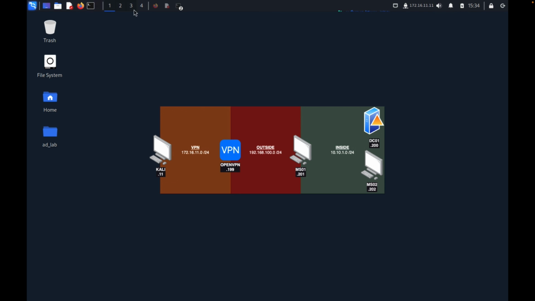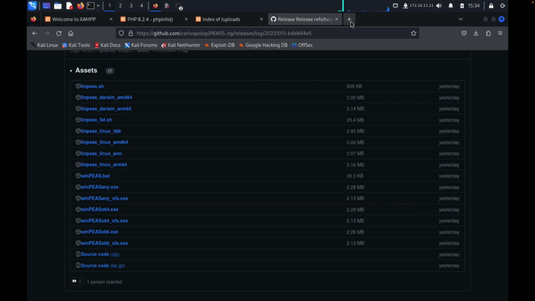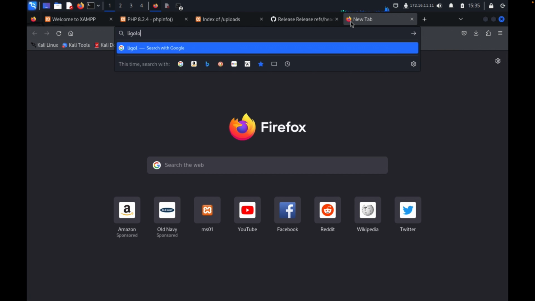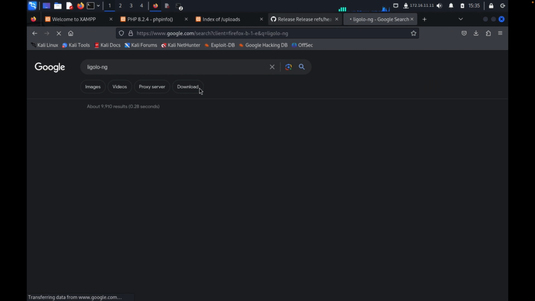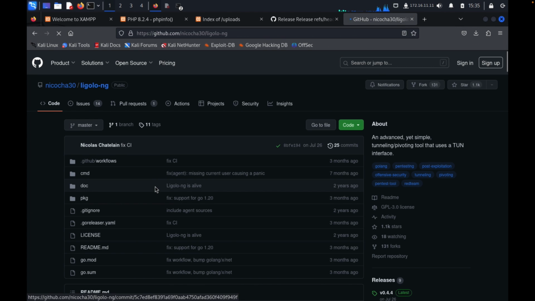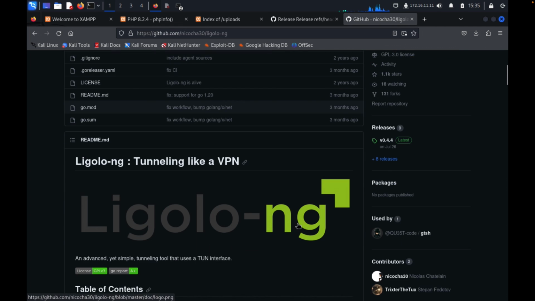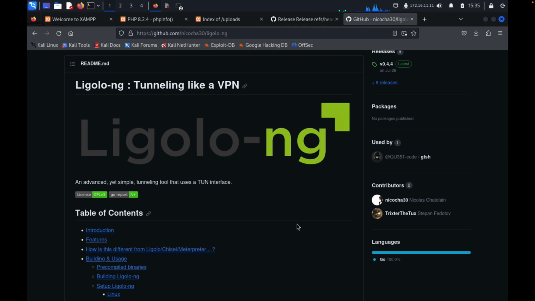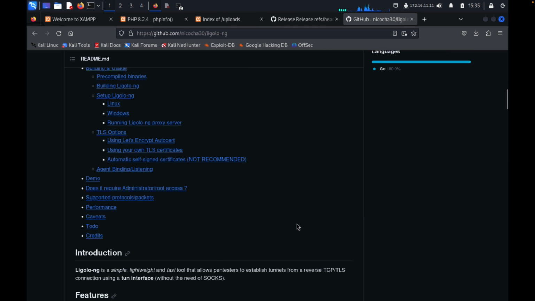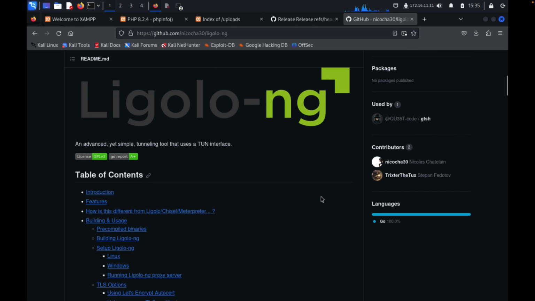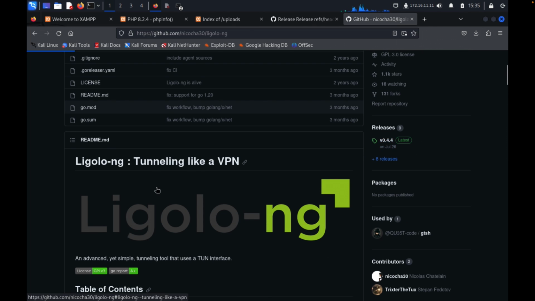And the answer to that is, well, there could be a couple different answers, but one of my favorite answers to that is a piece of software called Ligolo-ng. This is a fantastic pivoting tool that allows us to essentially create an interface and then leverage that interface for our pivoting. So let's go ahead and download this.